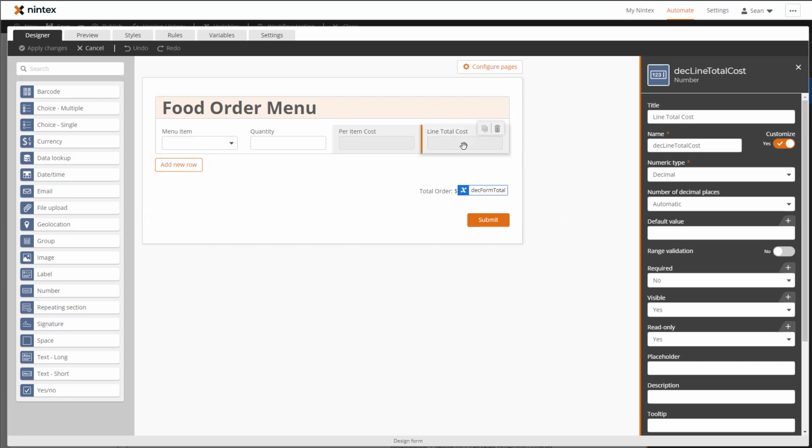From there, we want to do a line total cost. And this is going to allow us to place in another decimal value, which will be the quantity times the per item cost to give us the line total cost. 2 other quick configurations to take mention of here is that the line total cost and the per item cost, because we don't want somebody to edit the values in here, will be given a read-only setting of yes. If we wanted them to edit the values in the per item cost and line total cost, we would make sure that they are read-only no, but here we want it to be disabled and be read-only yes.